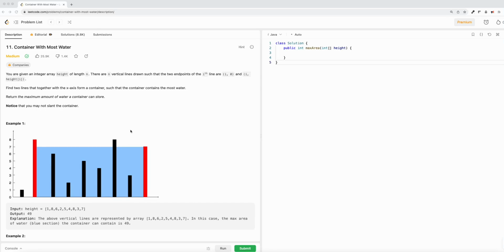Today we will solve one more LeetCode question, which is question number 11, container with most water. It comes under medium and it is also asked in most of the coding rounds of interviews. So let's understand the question first.